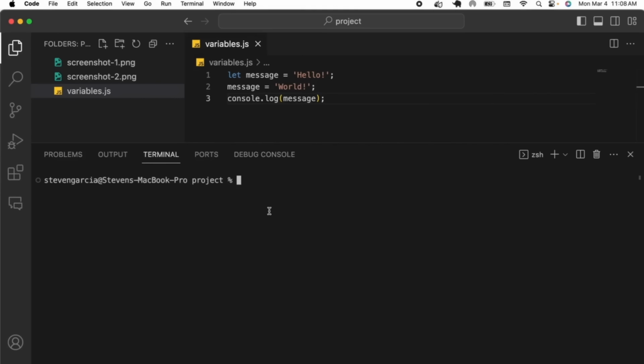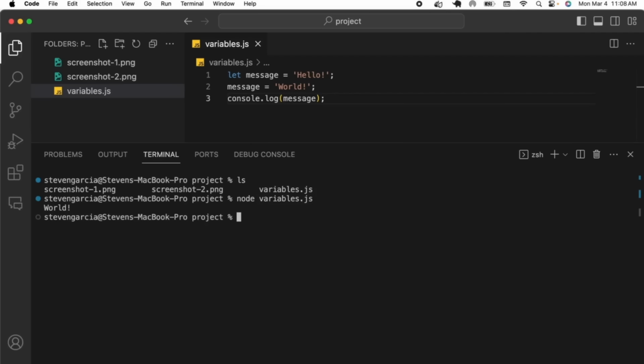Here, in order to view what files I have in my project, I can do ls, which lists out the files in my folder, also known as my directory. And here I see variables.js, which is the file I want to execute. I'm going to execute this with node. So I type in node variables.js, and here I see the value of my variable logged out to the console.